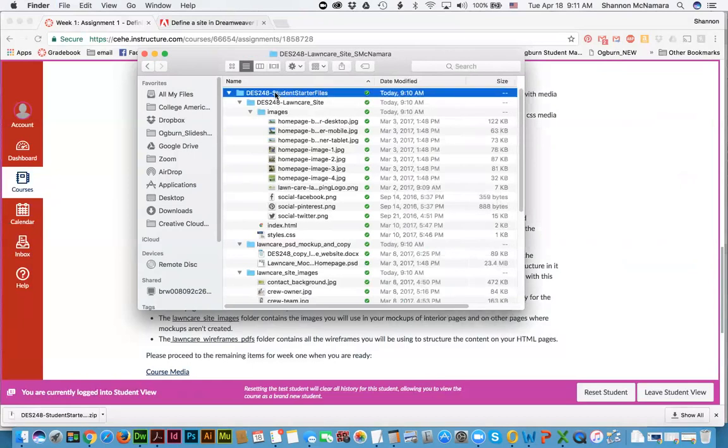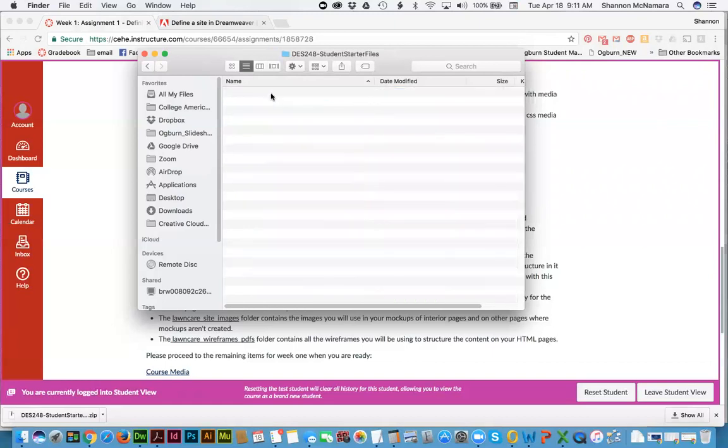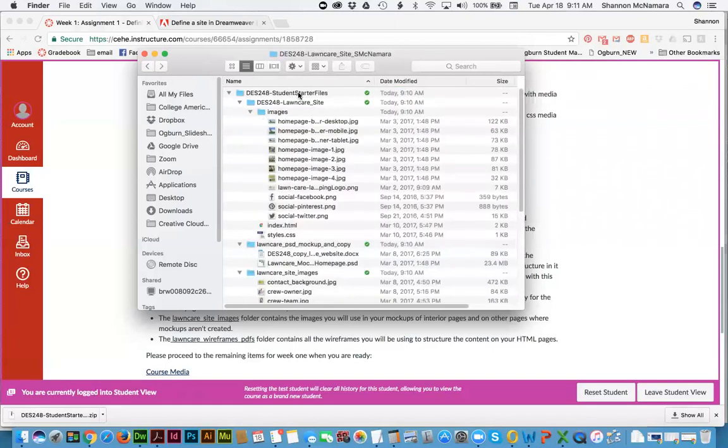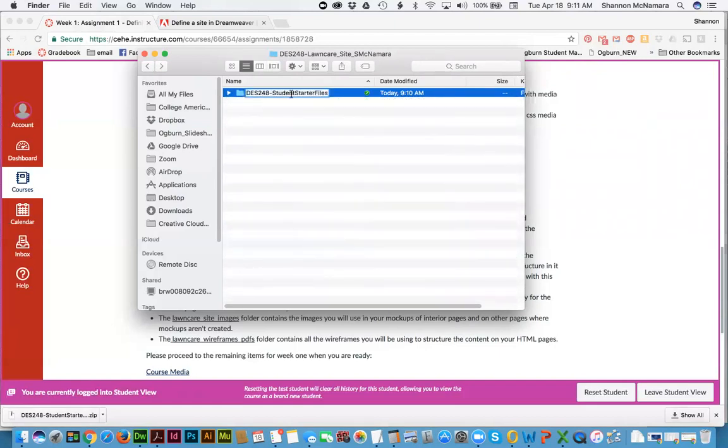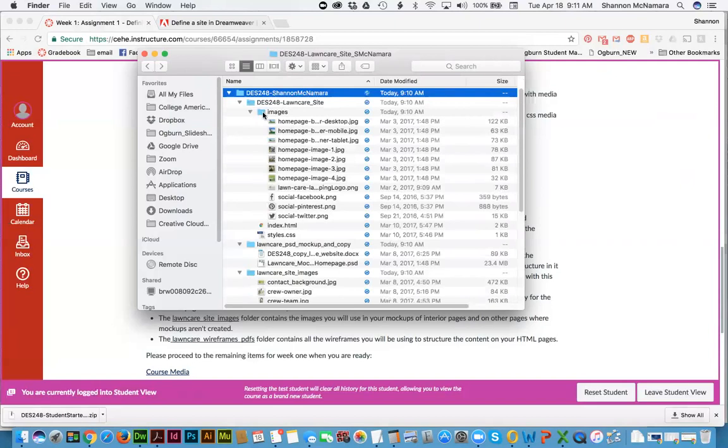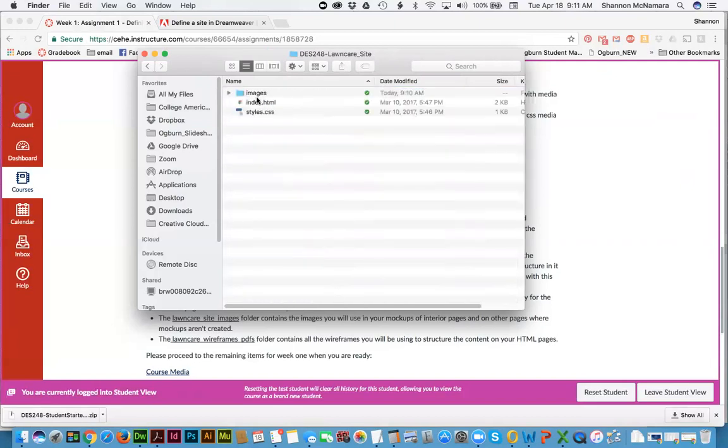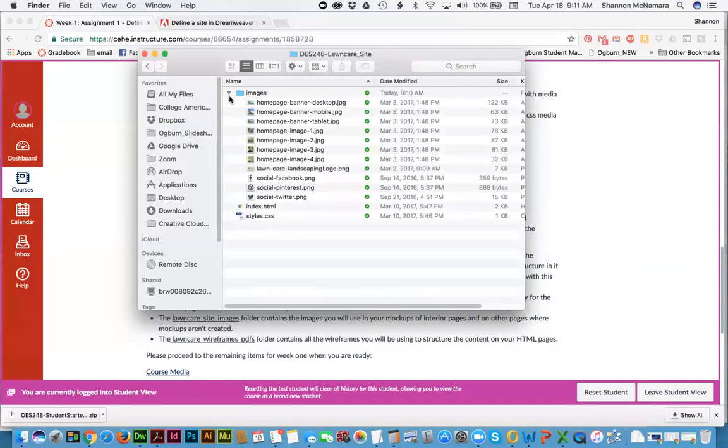There we go. You may also want to change the name of student starter files to your name as well. Just because if you submit it and everybody submits student starter files, it's going to be extremely difficult when I download your sites to see whose file is whose. So I would change the main folder name before you get started to your name. And let's take a look at what we have here. We have our lawn care site, which has images.